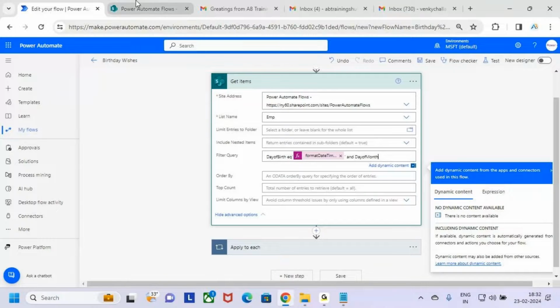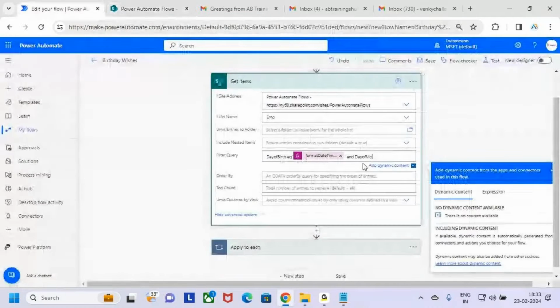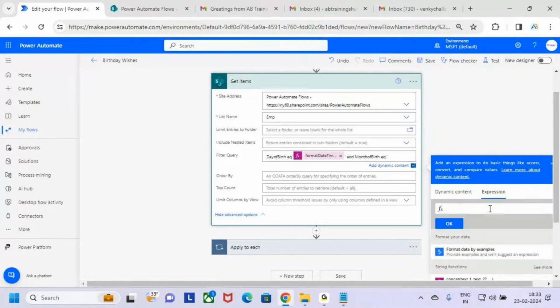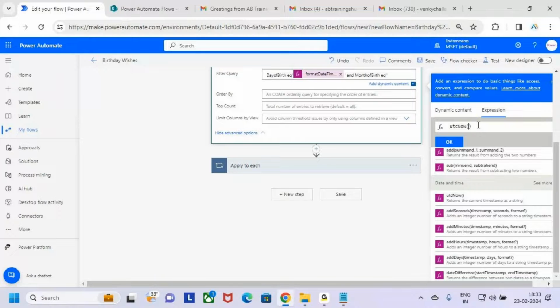Let me check the column name. Month of birth, not day of birth. Let me change it to month of birth. Month of birth EQ, month of birth equals to. So let me use UTC here again. Let me search for UTC, scroll down, and somewhere you can see the UTC. Now again, I want to get the month from this UTC.